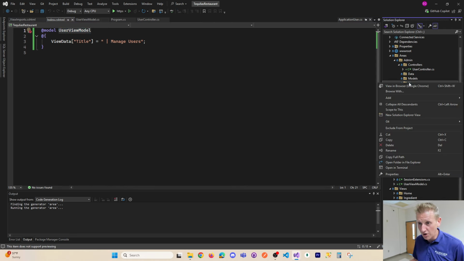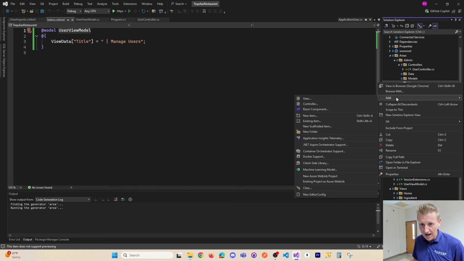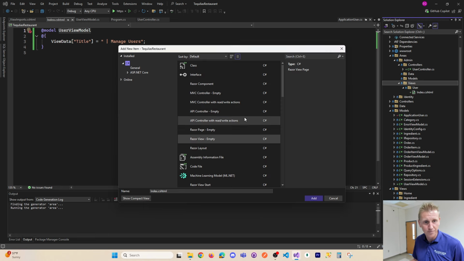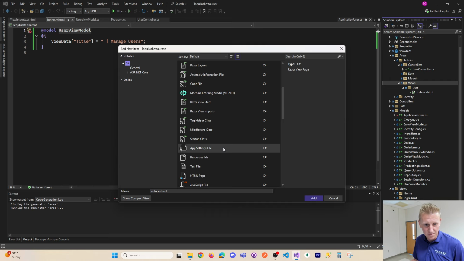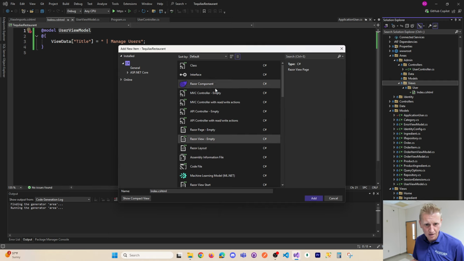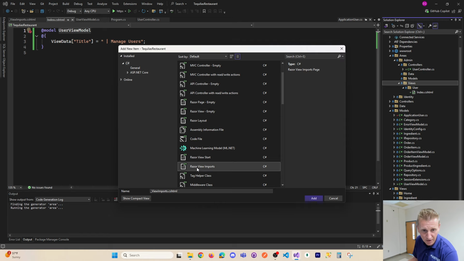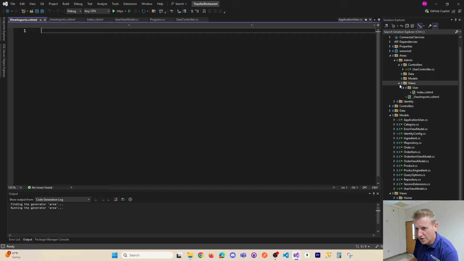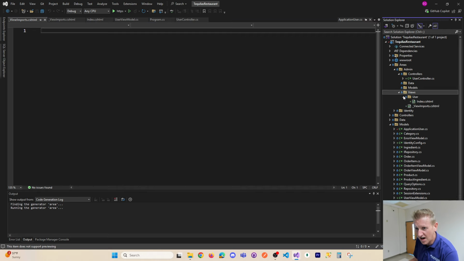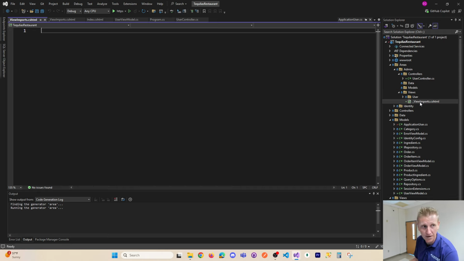So right click on views, add a new item, and we're looking for view imports. I can never find it. Razor view imports. View imports file. So notice it's underneath the views folder, but it's not inside of user. Okay, so it's a child of the views folder.